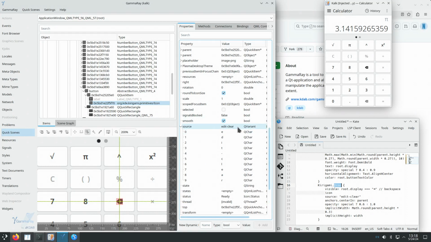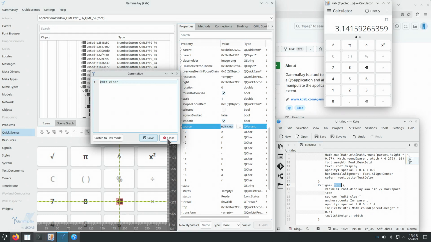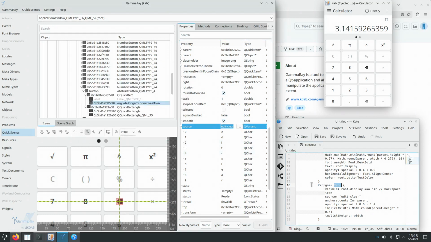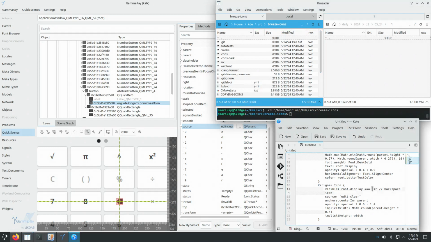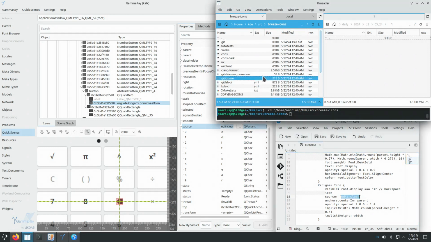So the source is a QVariant. Maybe we can edit it also. Let me see how we can change this icon. So I have an installation of kdesrc-build. This is the KDE Git repository Breeze icons. This icon comes from Breeze icons, probably. So let's search for it and its siblings.